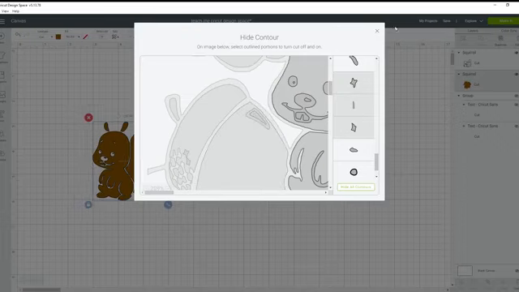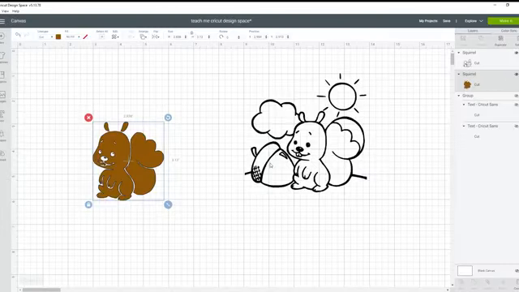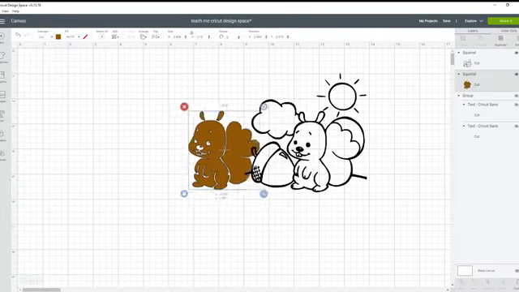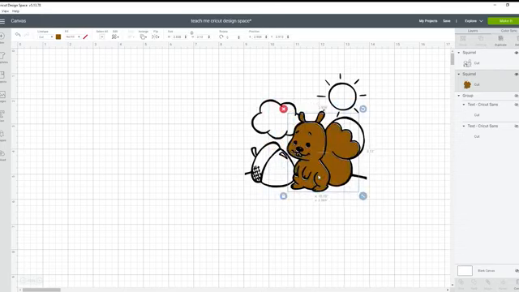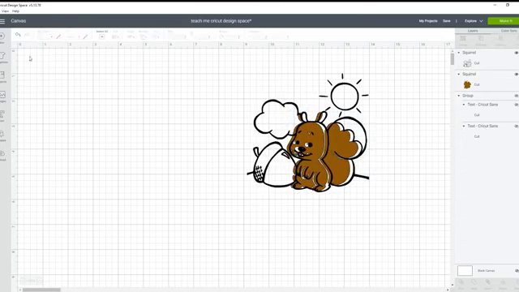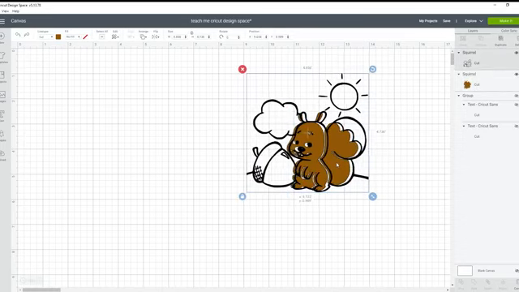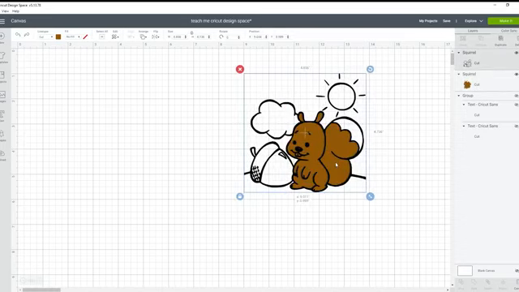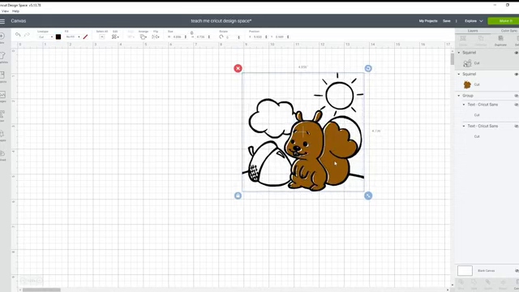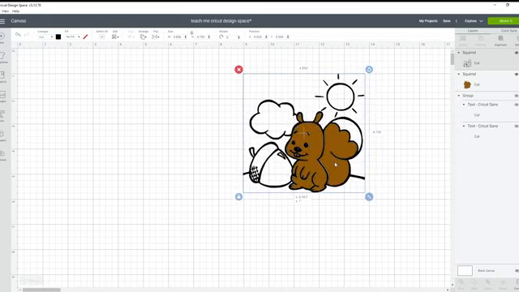Okay, so now if I slide this over here, it's like I colored in my squirrel on a coloring page. Now, as long as you left everything the same size, it doesn't really matter right here if things line up perfectly, because this is just where you're going to have things sitting.